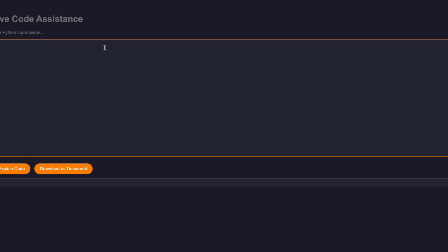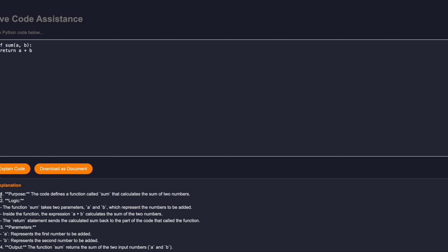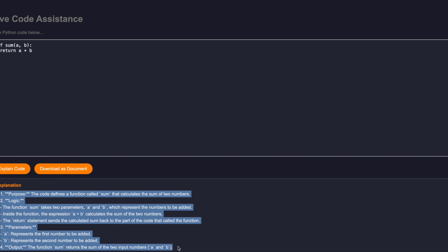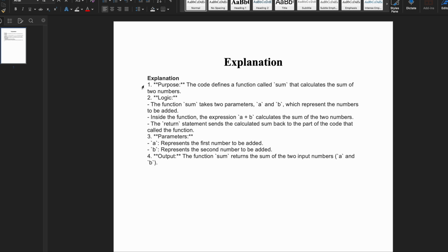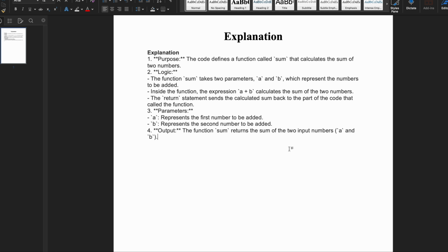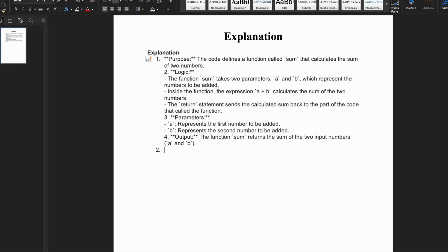This front end I replicated from Google Colab. And it has code explanation. And also you can download it to your local machine to maintain it as a document. I will push the entire code to a Git repo.